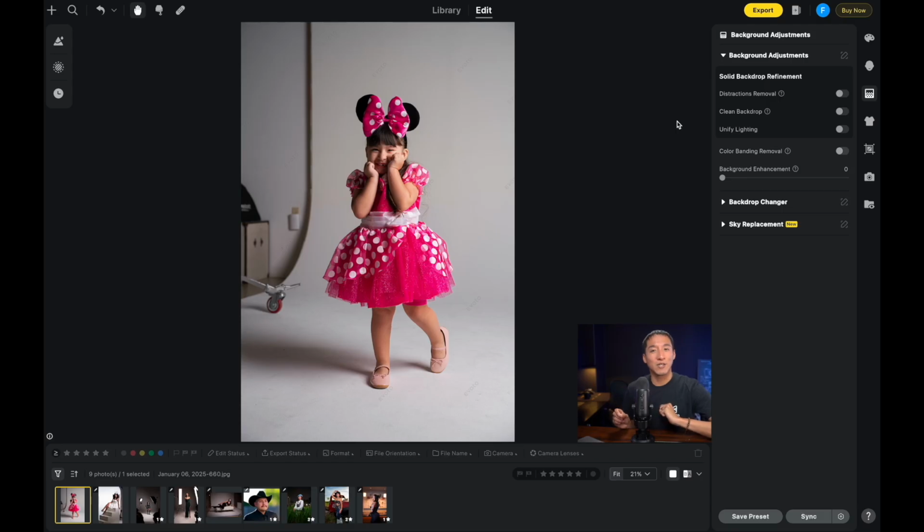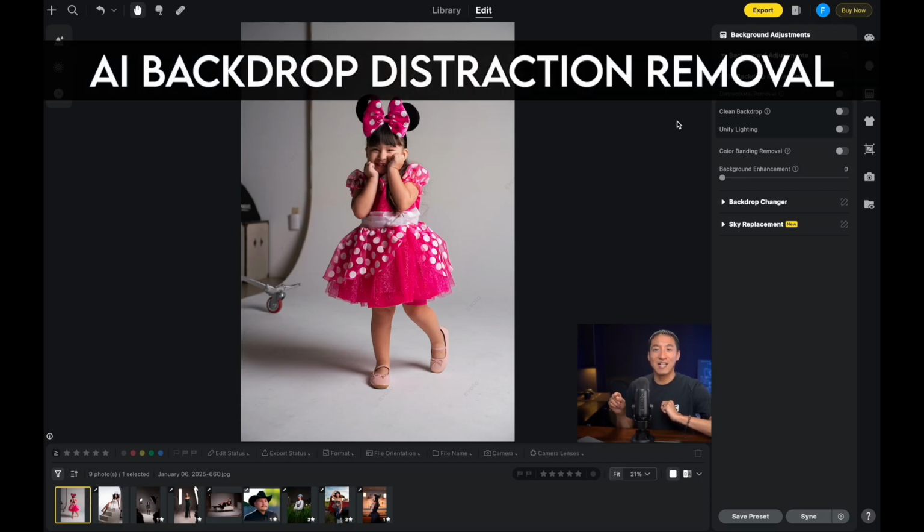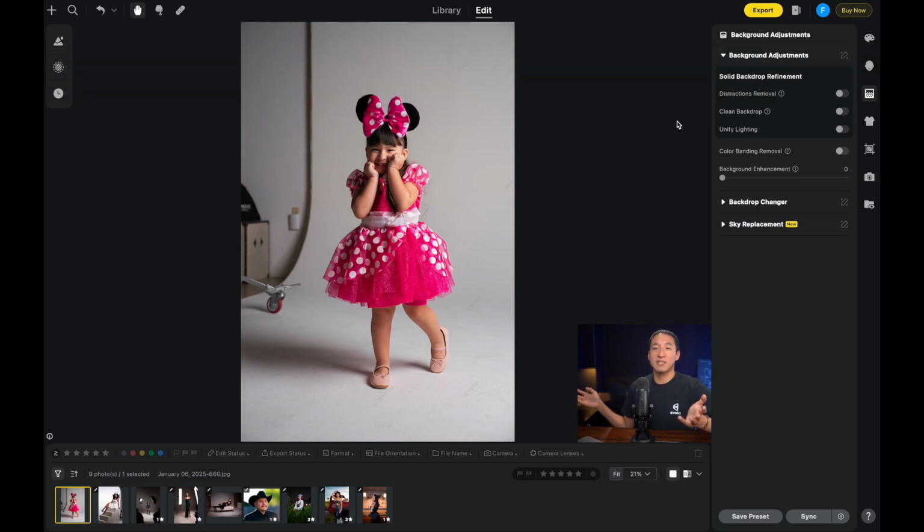The very first feature that I wanted to go over in today's video is the AI backdrop distraction removal. Basically, what it does is remove all the unpleasant things in an image that was taken in a studio setting. In this case, I have this image of my niece that I took for her 3rd birthday earlier this year, and I'm already in the correct section, the background adjustment section. If you're in another section, just make sure you're now in the background adjustment section so that you can see the different features that I'm about to go over.